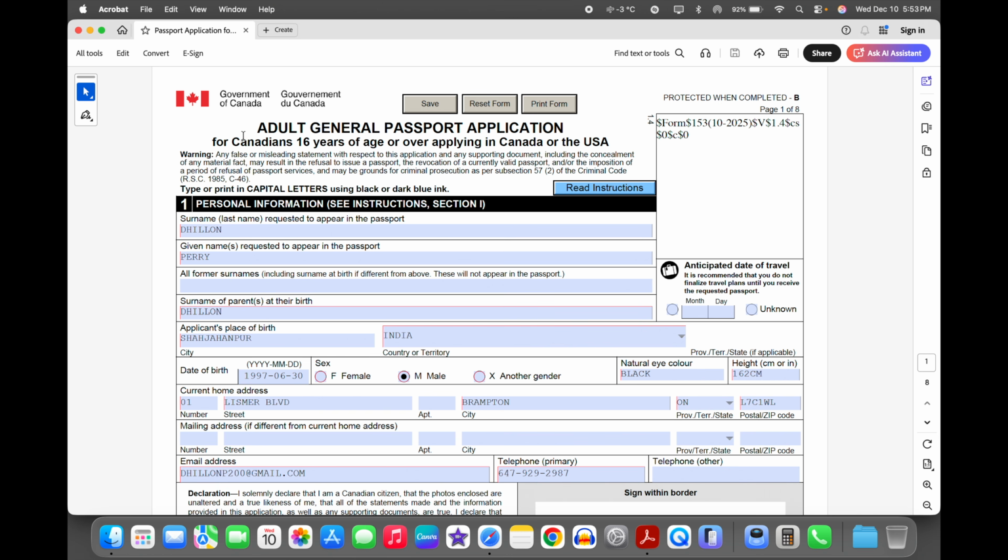So guys, this is the Adult General Passport application. As you can see, I have already filled it just to save time. Number 1, personal information: surname Dhillon, given name Perry, surname of parents at birth Dhillon, applicant's place of birth Shahjahanpur, country or territory India.